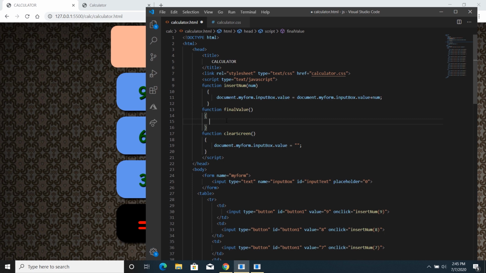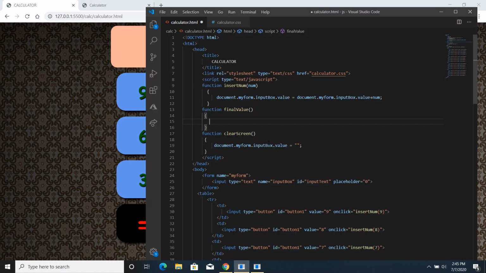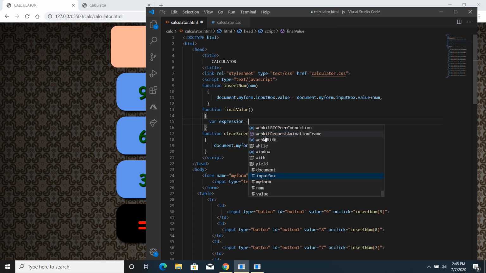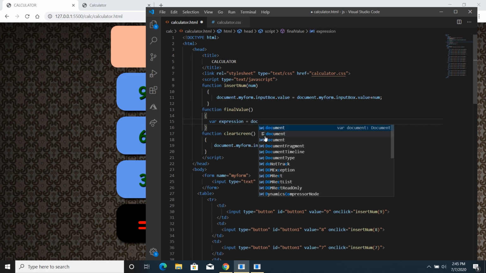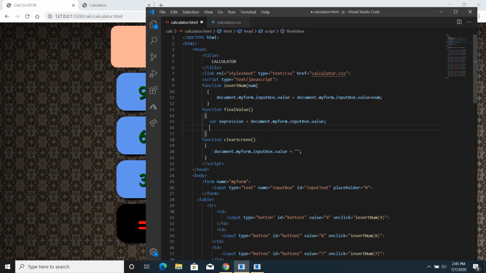The last one is working with the equal to. For working with the equal to, we have to solve the expression. Whatever expression I am using, say 9 plus 7. So I have to store this expression inside a variable. First of all, make a variable here, and the variable will be expression. Then store the value using the document.name concept: myForm.inputBox.value. So the value is stored here. Now I have to find the final value of the expression and show it in the input tag. So for calculating the final value, I have to use the eval function.